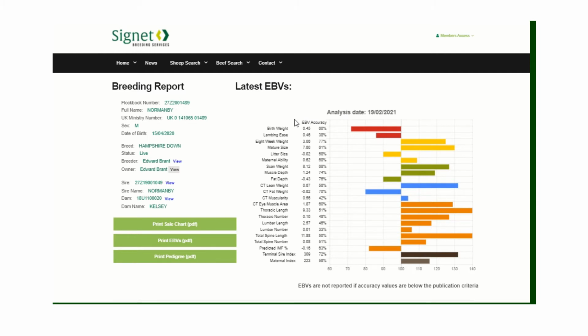So what each animal will have is the EBVs listed for each of those traits, where accuracy allows, and these are the estimated breeding values for that. It's always important to compare the EBVs to the breed benchmark, which allows us to rank animals and see where they sit within the breed, and we'll chat about that in one of the later videos in the reporting video.